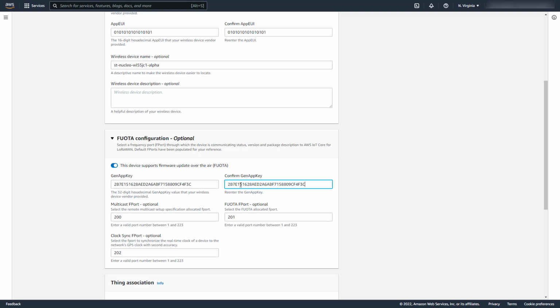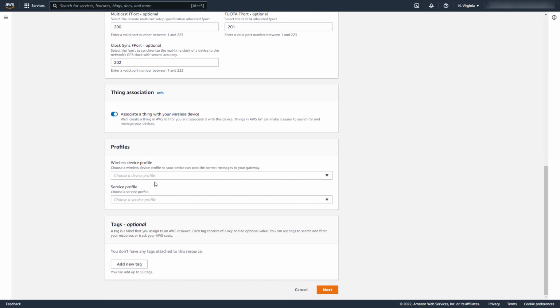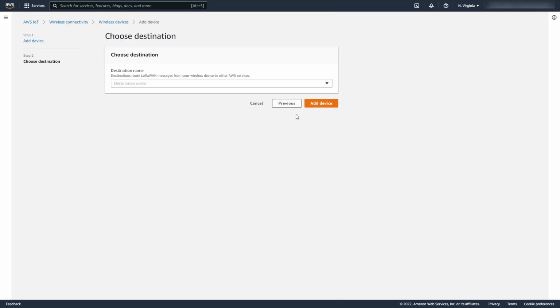We also need to assign the F ports for the multicast, FUOTA, and clock sync packages. The default values are usually correct, as they are for this ST-Nucleo device, but please consult your device documentation. Select your profiles and your destination as you normally would, and then create the device.